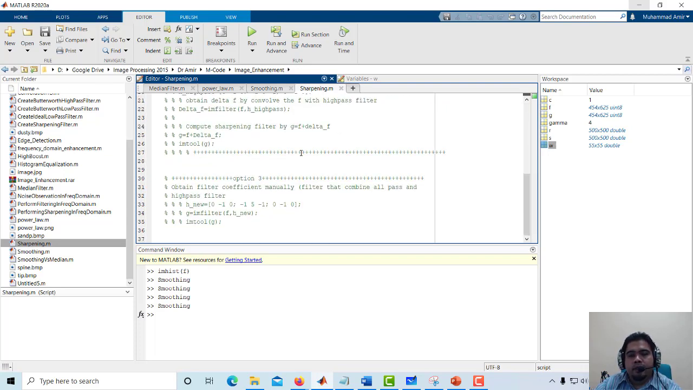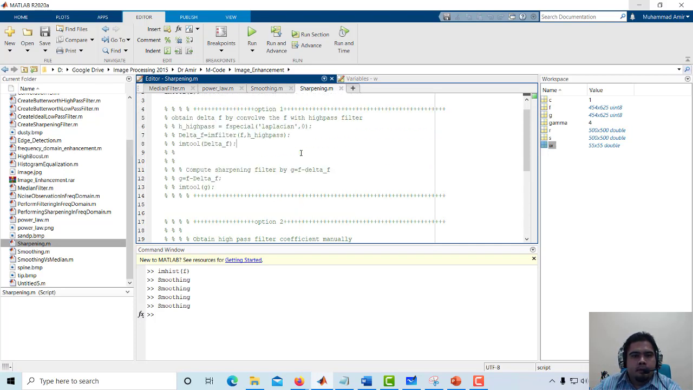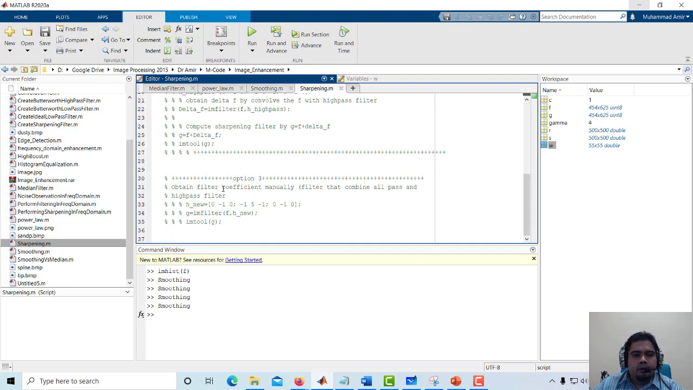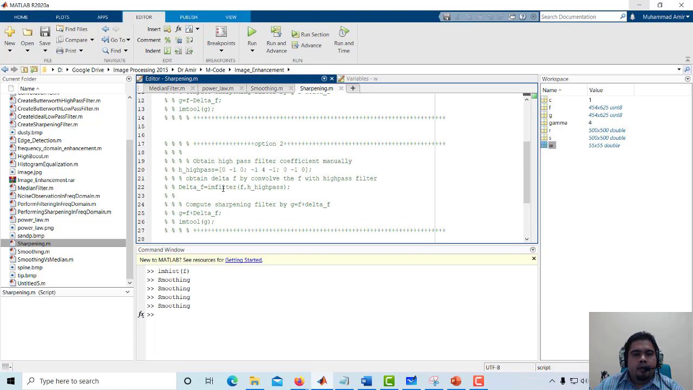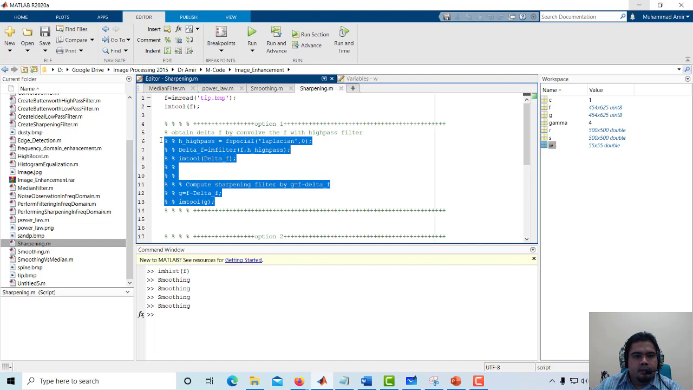There are three ways to do the sharpening. Let's go through the first option. For those who don't know, I commented out everything, but in order for you to run each and every option, you need to highlight all these lines.